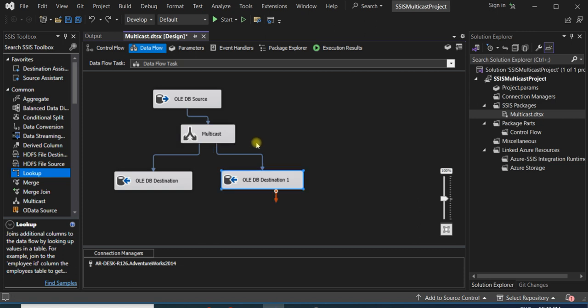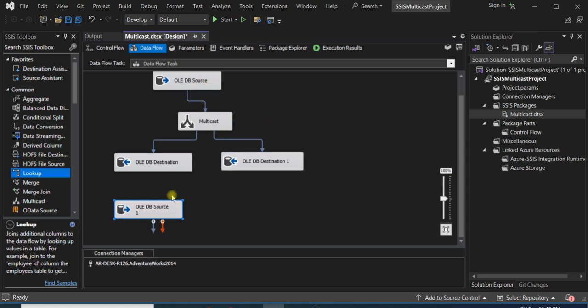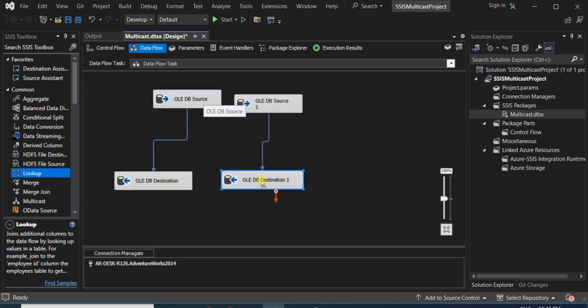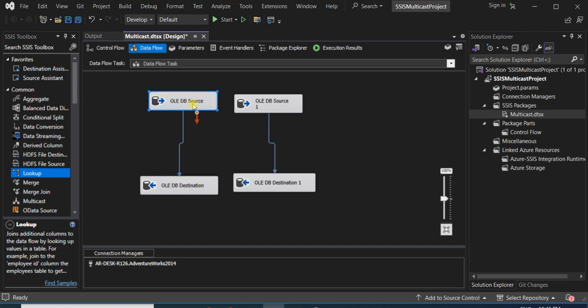There is another way as well: you can remove the multicast and share the data from one source to a destination, but you have to make multiple transformations in a data flow task. That is better; you can use that instead of multicast.